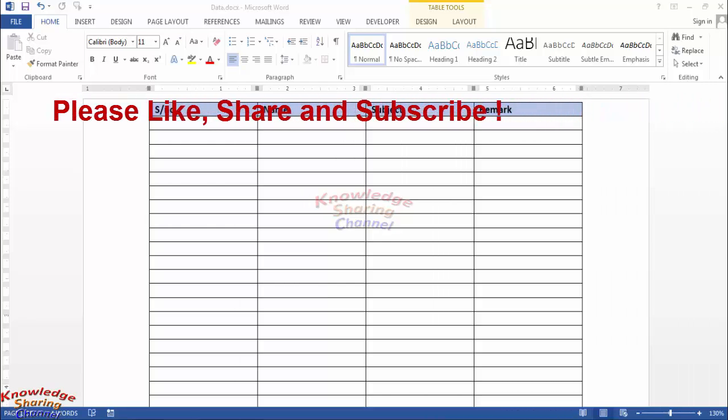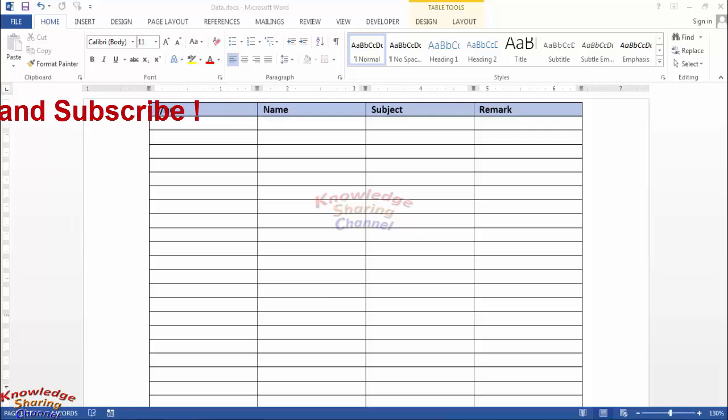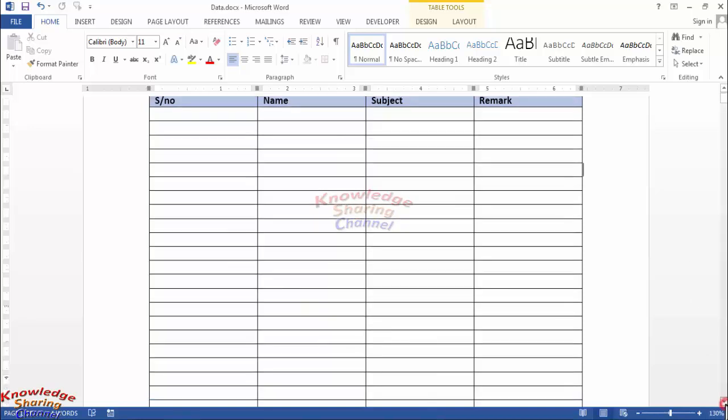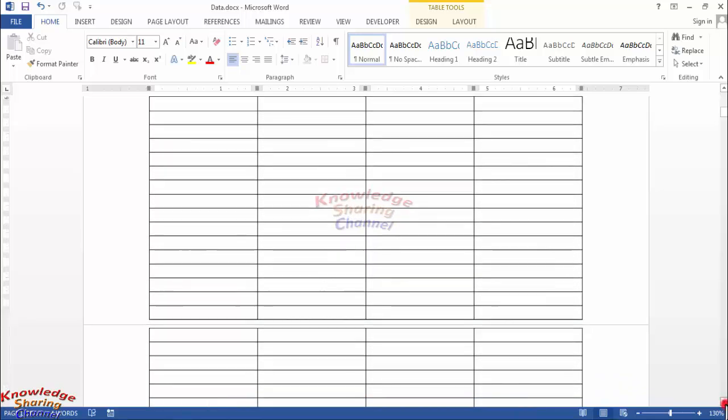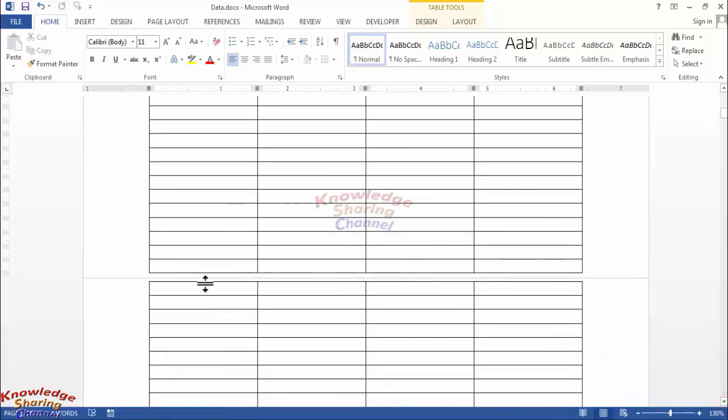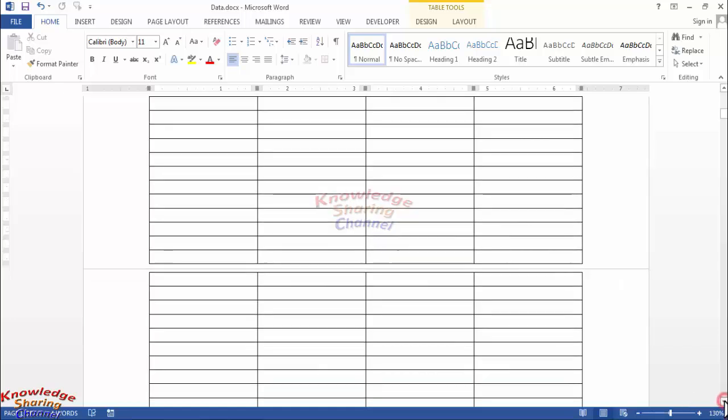Friends, I have made a table and added headings to this table. But as this table is continuing to multiple pages, I need to repeat the table headings on each page. Like if I scroll it down, here my next page has started but there are no headings.